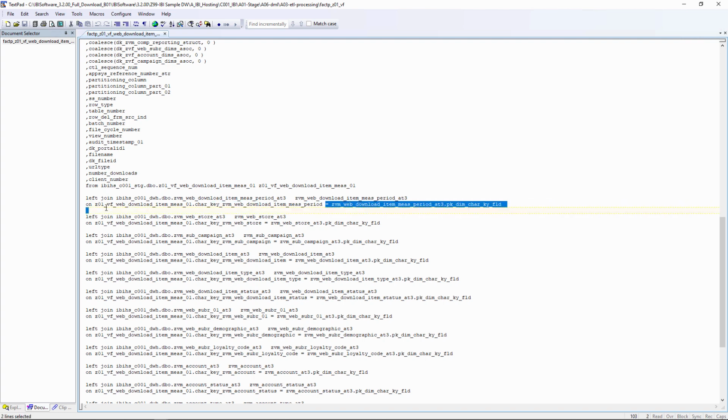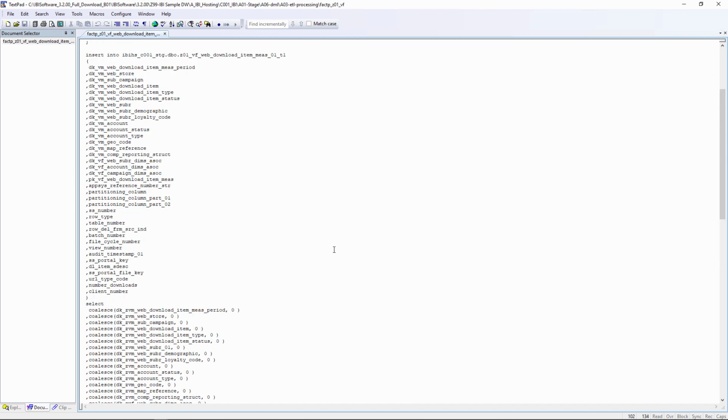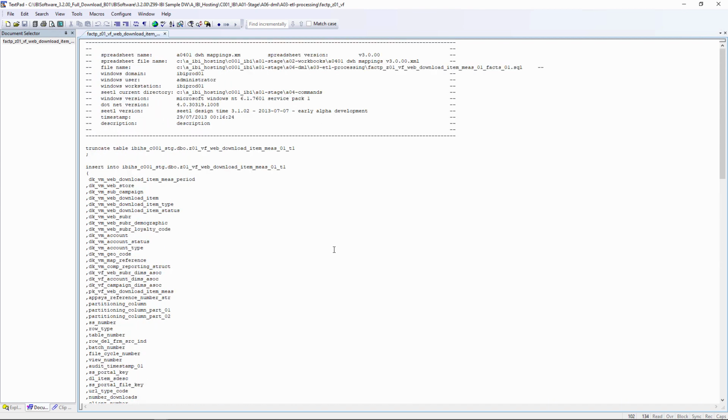This char key. If you're looking at that, char key ZVM web download item measures period, and it's joining it to ZVM web download item measures period AT3 by the pkdim char key field. All this is generated. So all your lookups to translate your string keys into your integers that you do so much in DataStage and Informatica, all generated for you as SQL. Don't need to do any of that. Okay? All out of the spreadsheet.